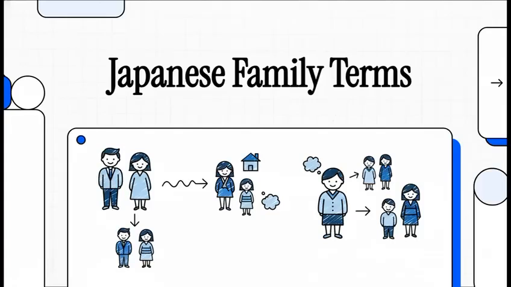Hey everyone, welcome. Today we're going to dive into something I think is super interesting about the Japanese language, how you talk about family. It seems like it should be simple, right? But there's this whole other layer of social context that's built right into the words themselves.